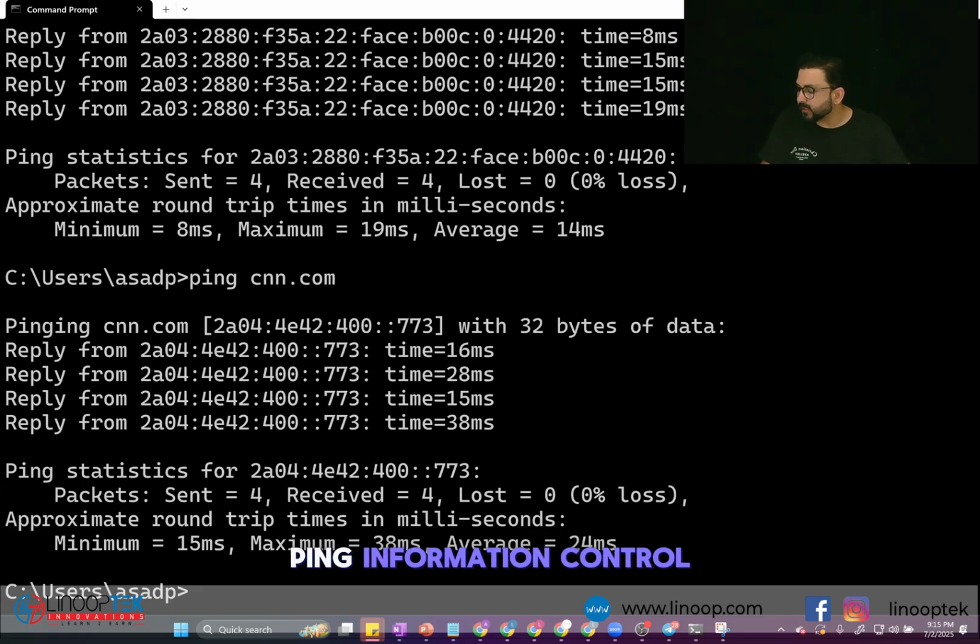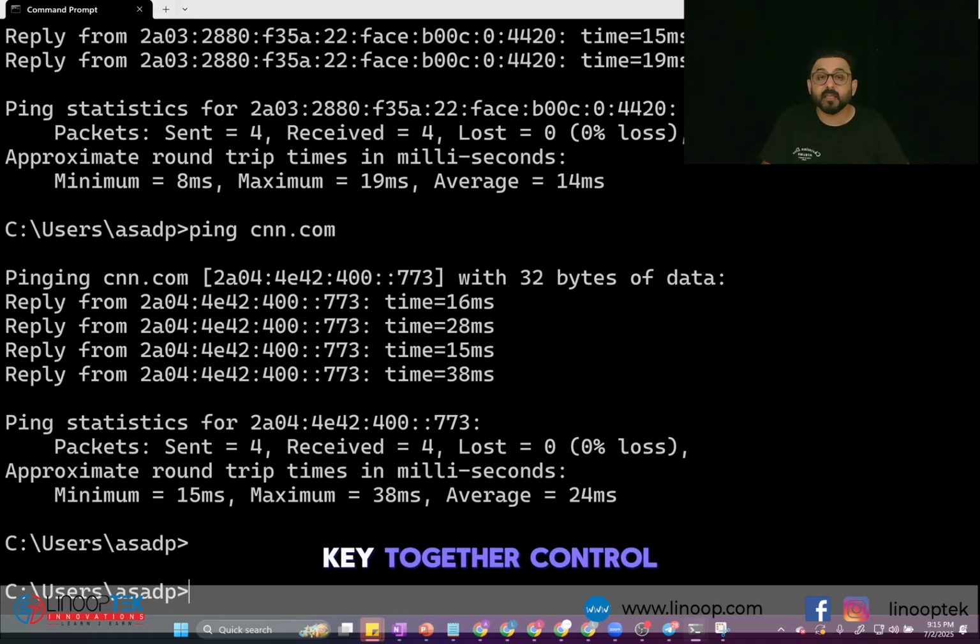How to stop ping information? Control C. Control and C key together. Control and C.